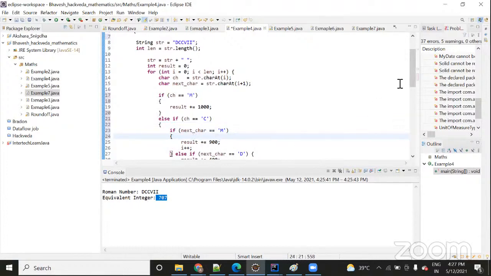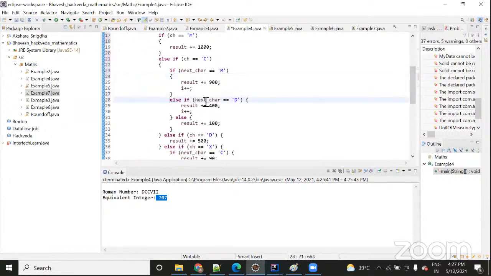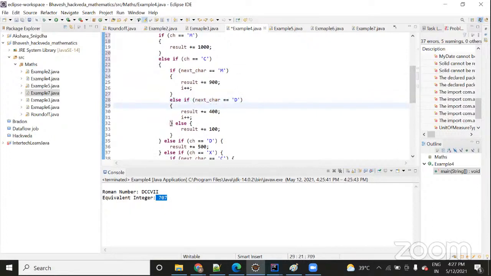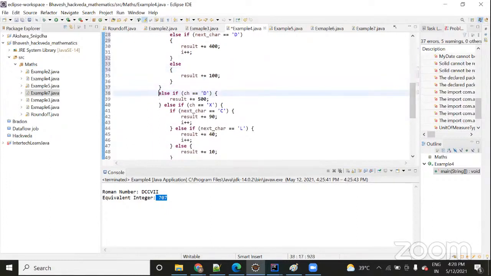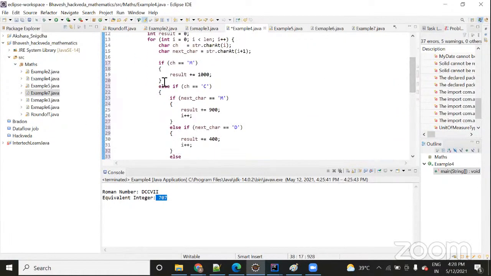I will come into the explanation clearly. Second thing, if my next character is equal to D, then I will add result is equal to result plus 400, and I will increment the i value, meaning the next i value I will take to check. The next thing, if none of this matches, I will add result is equal to result plus 100. Again, I will do this. This is the else if part, which is other than this if, other than this else if.